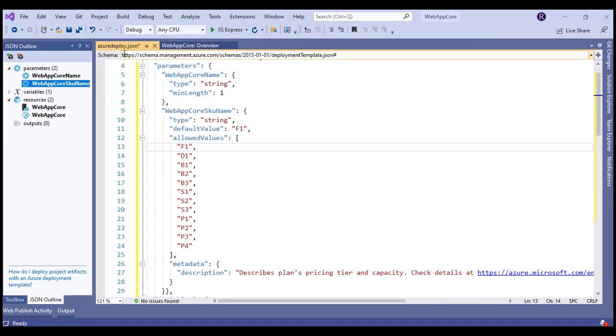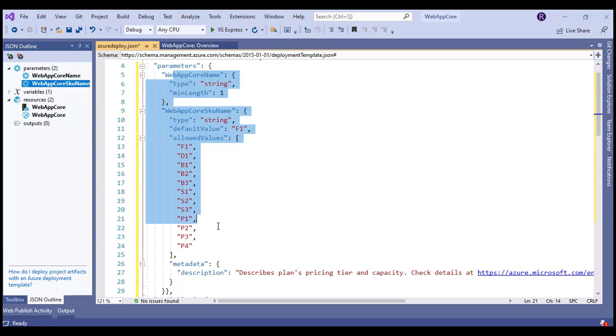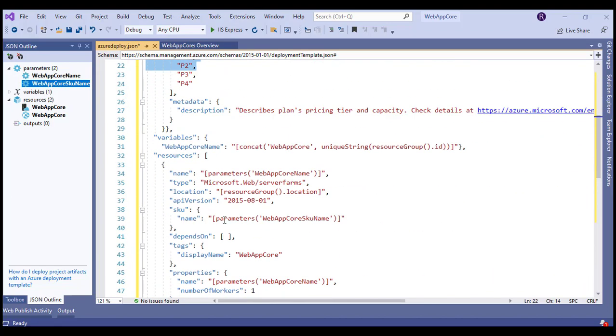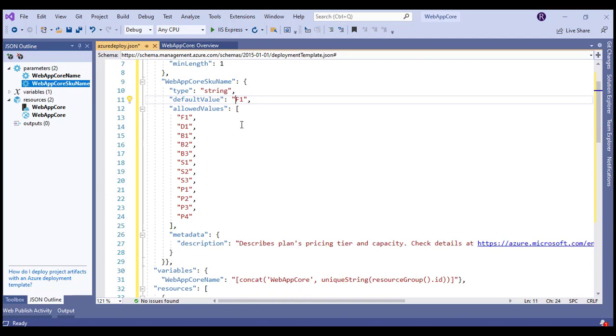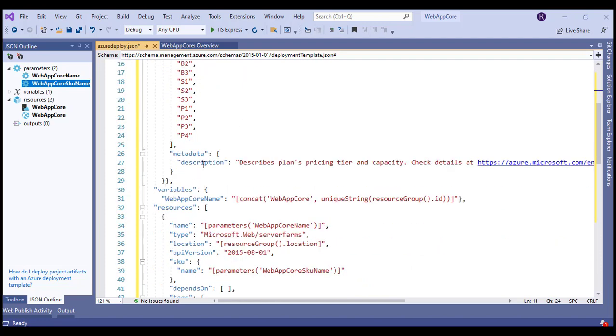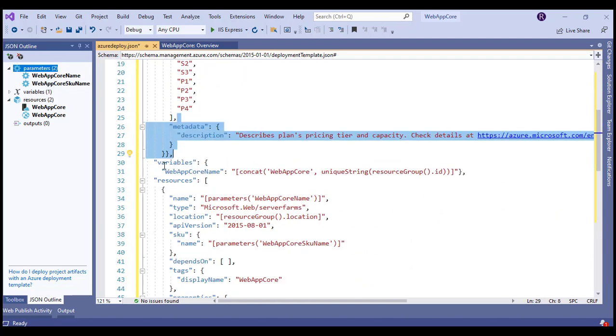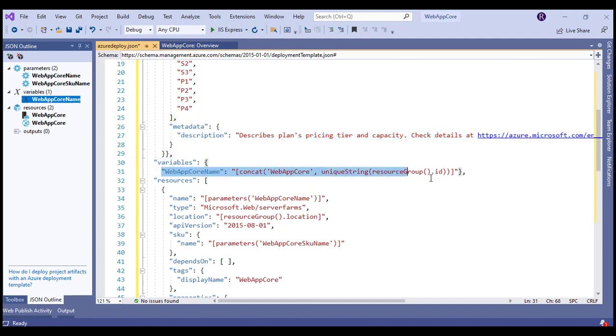Okay, now in my .json file, if you see, the resource is added. Okay, these are the parameters which are added. We are using the default value F1 for the SKU name. We have the metadata information. We have the variable name. Okay, so this variable name is not needed for me. Why exactly is this?